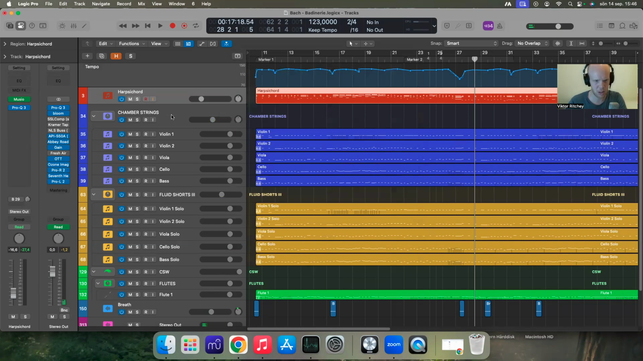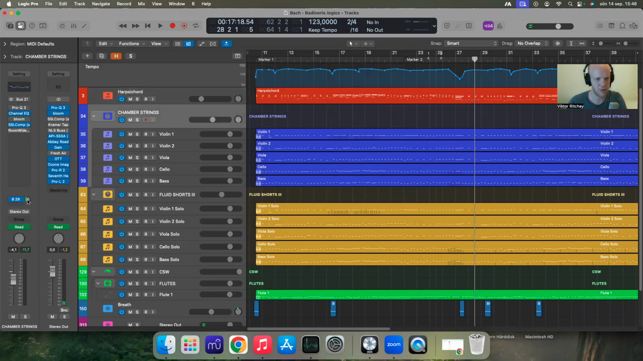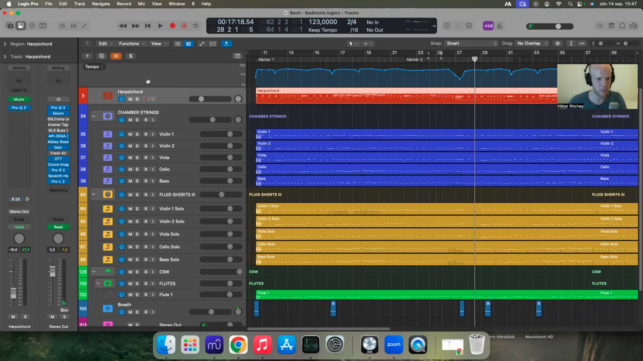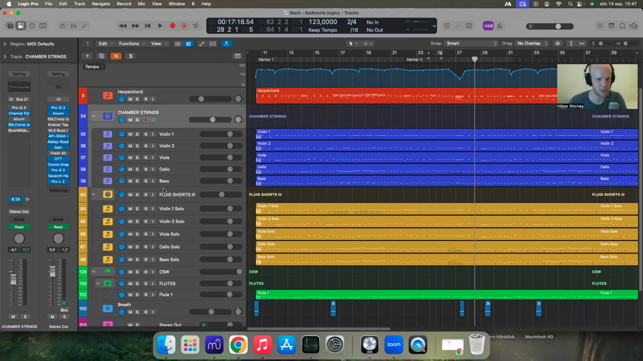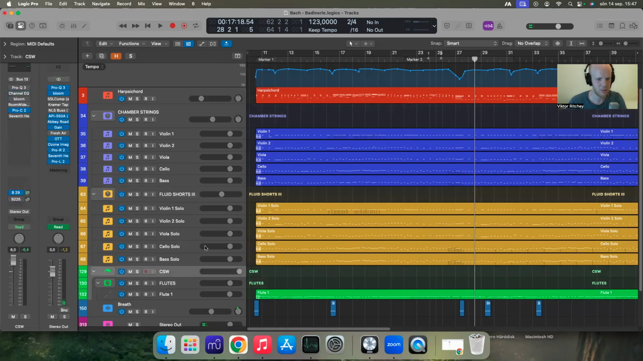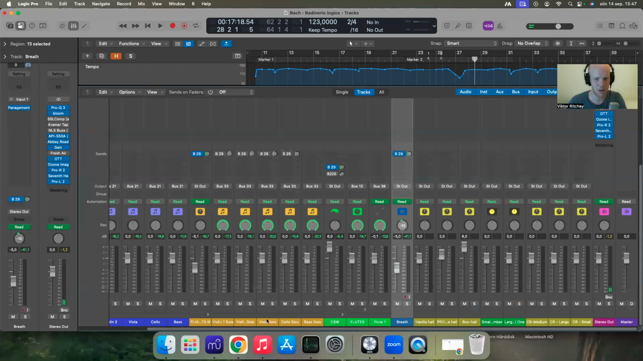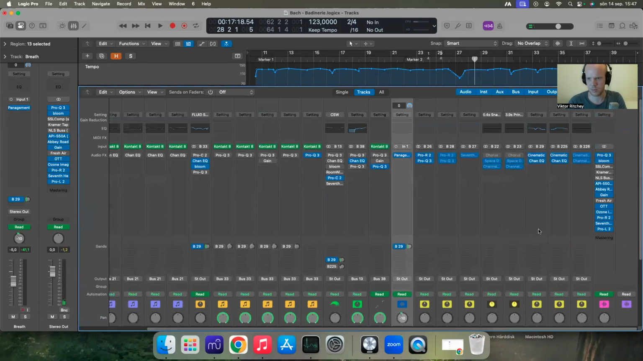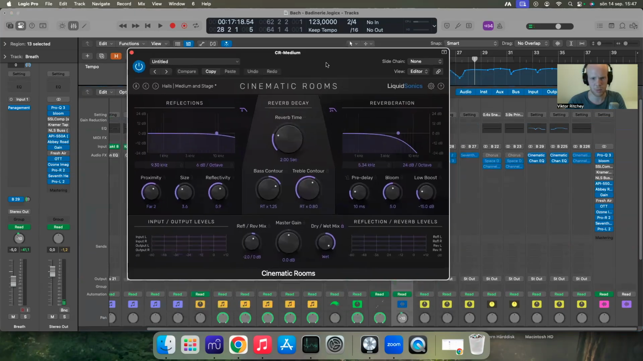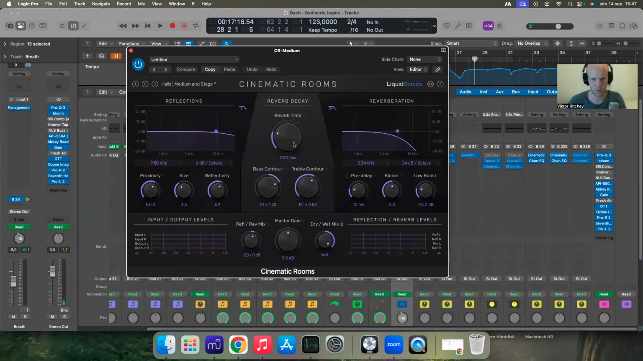But I'm also using inserts of reverb here on Sense. On all instruments, I think. Well, maybe not the harpsichord. But here, here, and here. And also the breath sounds. And that goes to this one, Cinematic Rooms, a 2-second reverb from Cinematic Rooms.